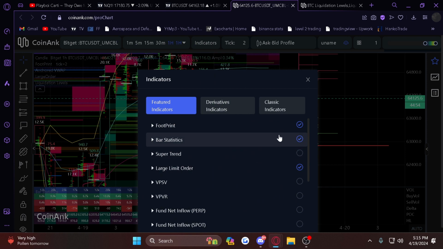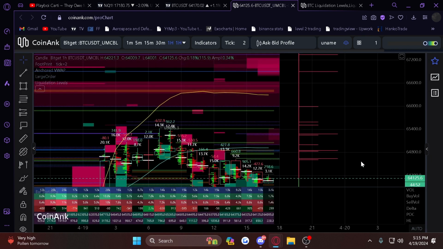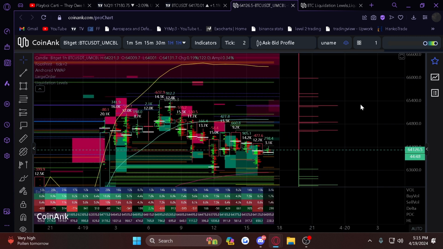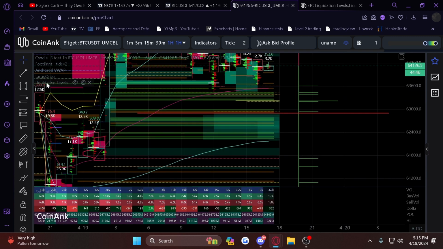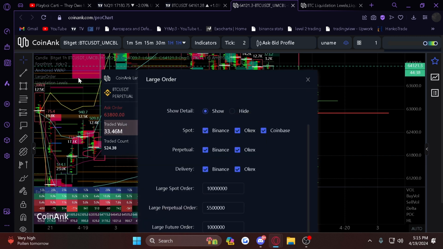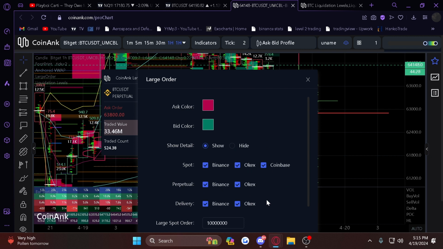Large limit orders are these things you see here, where you can actually see the orders from exchanges. So let's just go into here. Go to the settings on large order. You add it, and then go to the settings button right here. Click all of these on. Just turn them all on.